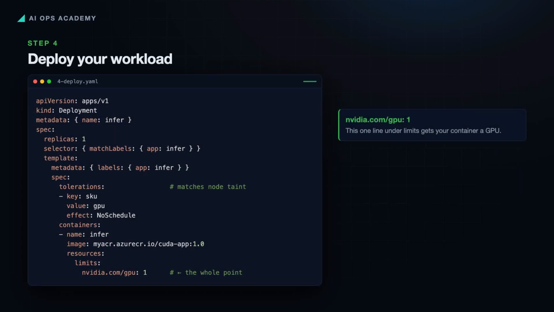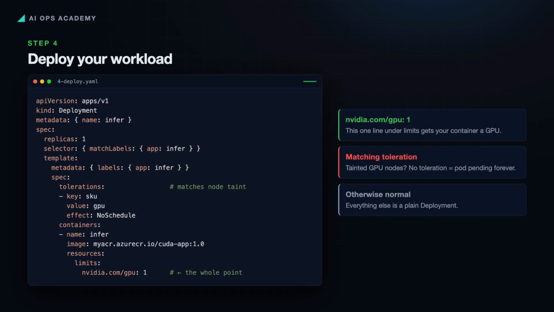Step 4, deploy your actual workload. It's an ordinary deployment, with 2 additions. 1. In resources, under limits, request nvidia.com/gpu: 1. That single line is what gets your container a GPU. 2. If you tainted your GPU nodes, and you should, so CPU pods stay off them, your pod needs a matching toleration, or it'll sit pending forever. Add those 2 things to your normal manifest, and you're serving on GPU.